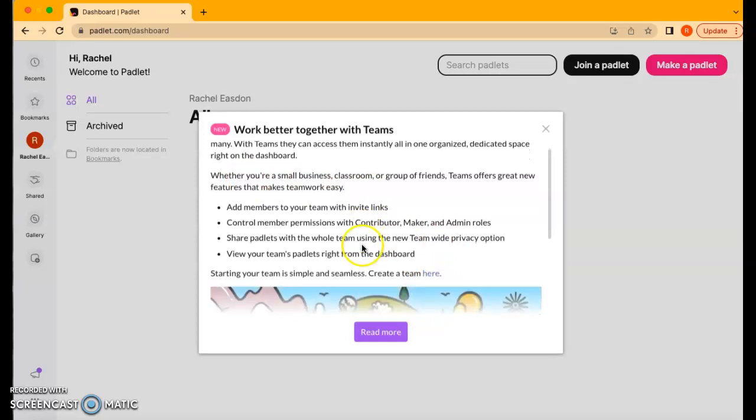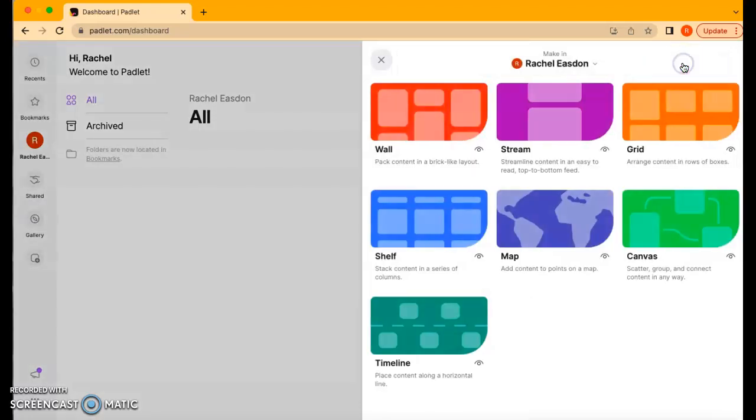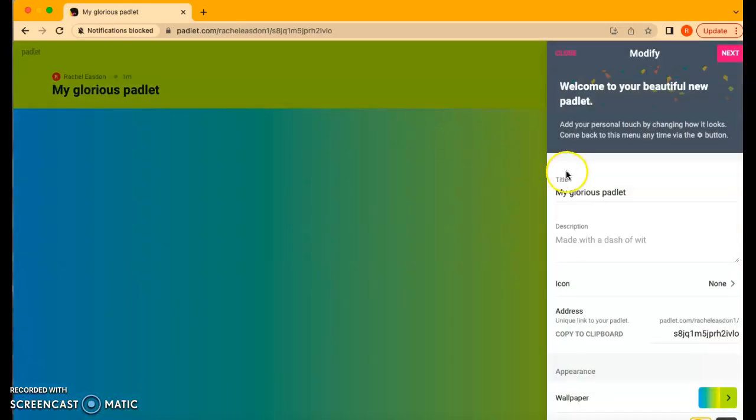This is talking about how you can work in teams. You can look at that later, but here you can go to make a Padlet. And you're going to choose your theme. Wall's pretty typical, so I'm going to choose it. And then you can modify it. So I'm going to change my title to Animal Nutrition because I teach high school agriculture.